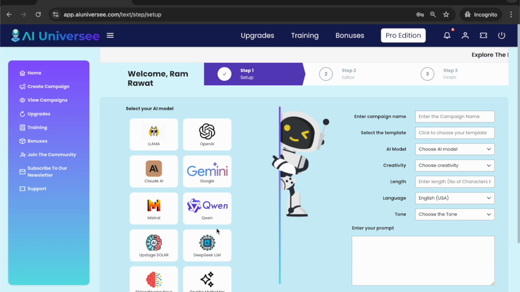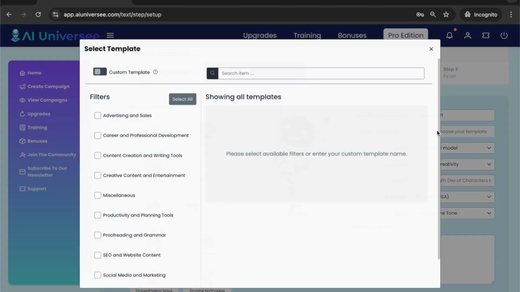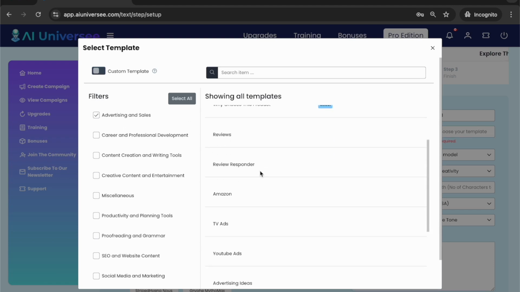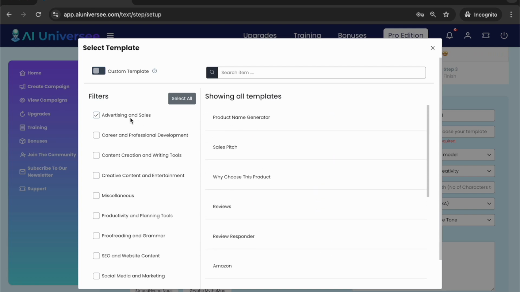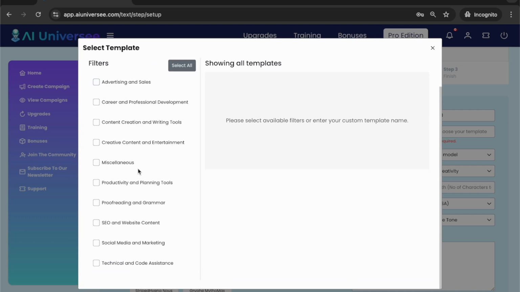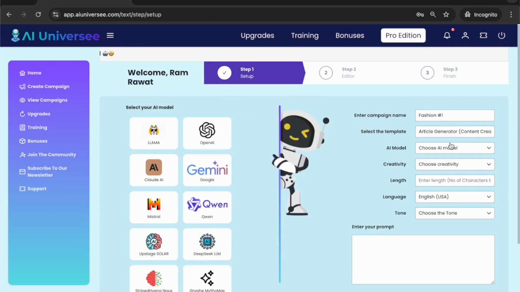If you see on the left, there are so many AI models, and these are the main AI models that are listed here. You can start by creating the name of the campaign. So let's say I want to create a campaign in fashion, and then I'm going to select the template. So let's say I want to create a campaign in advertising and sales. Then I can select the sub template like ad script, Google ad, Facebook ad, advertising ideas, and so many subcategories of the templates are available. So it's totally up to you what kind of template you want to use, and you can check out the other templates as well. So for example, I want to create an article, and I'm going ahead with the article generator. So I've selected the template.